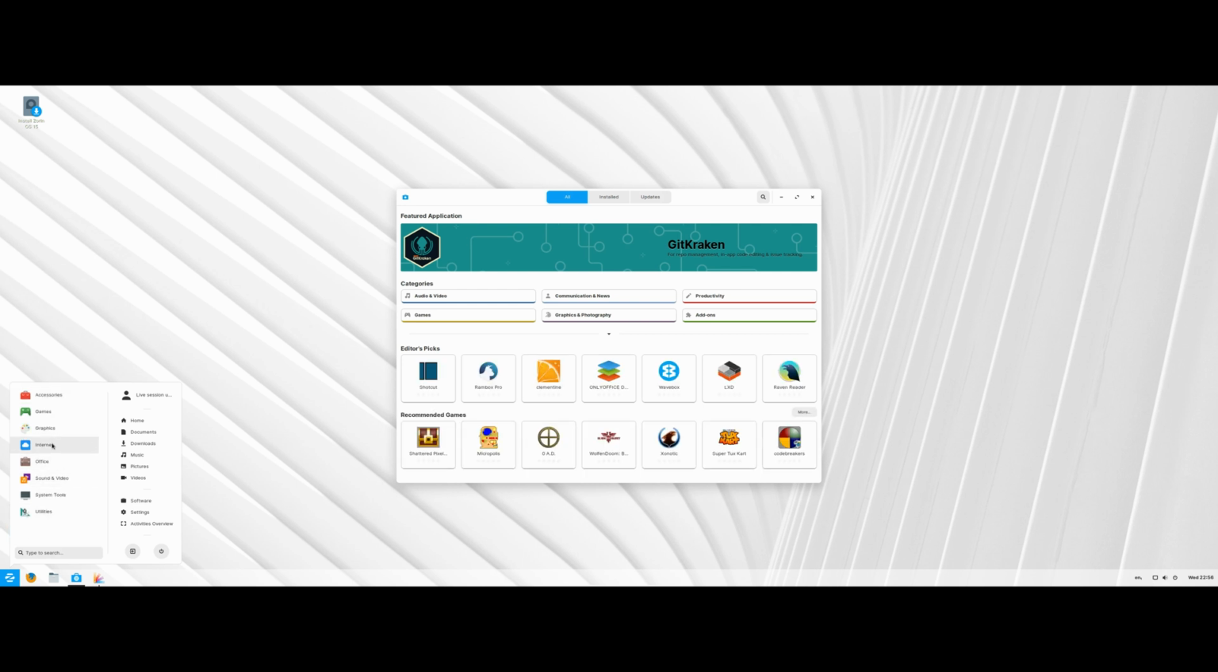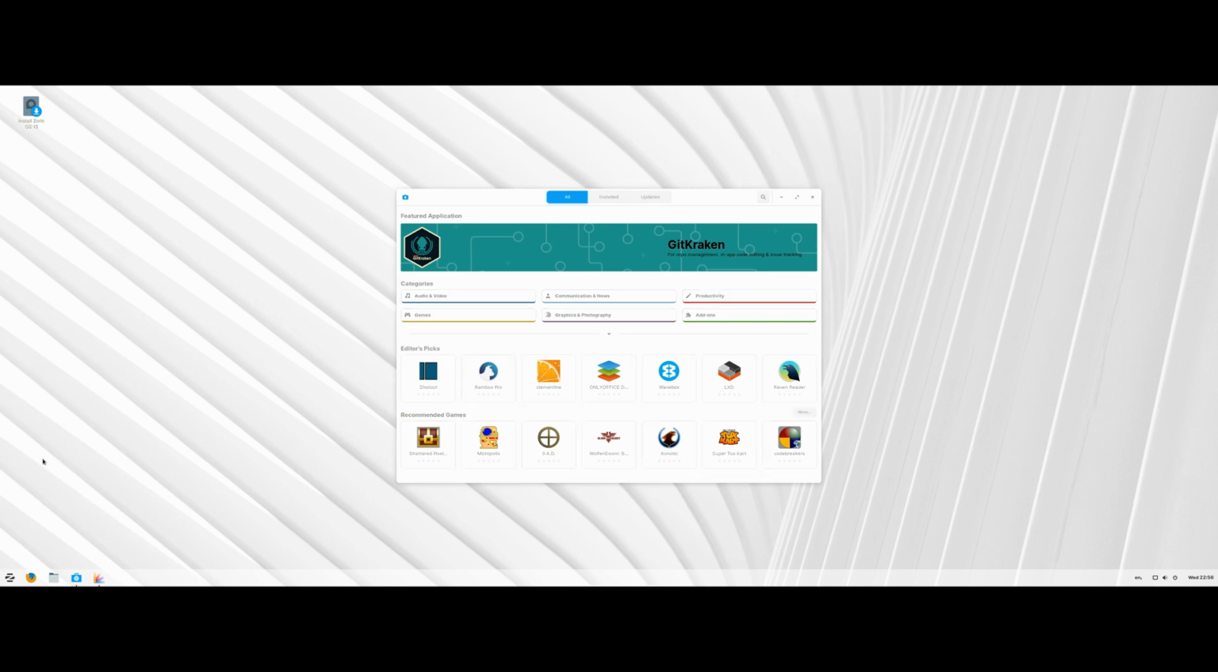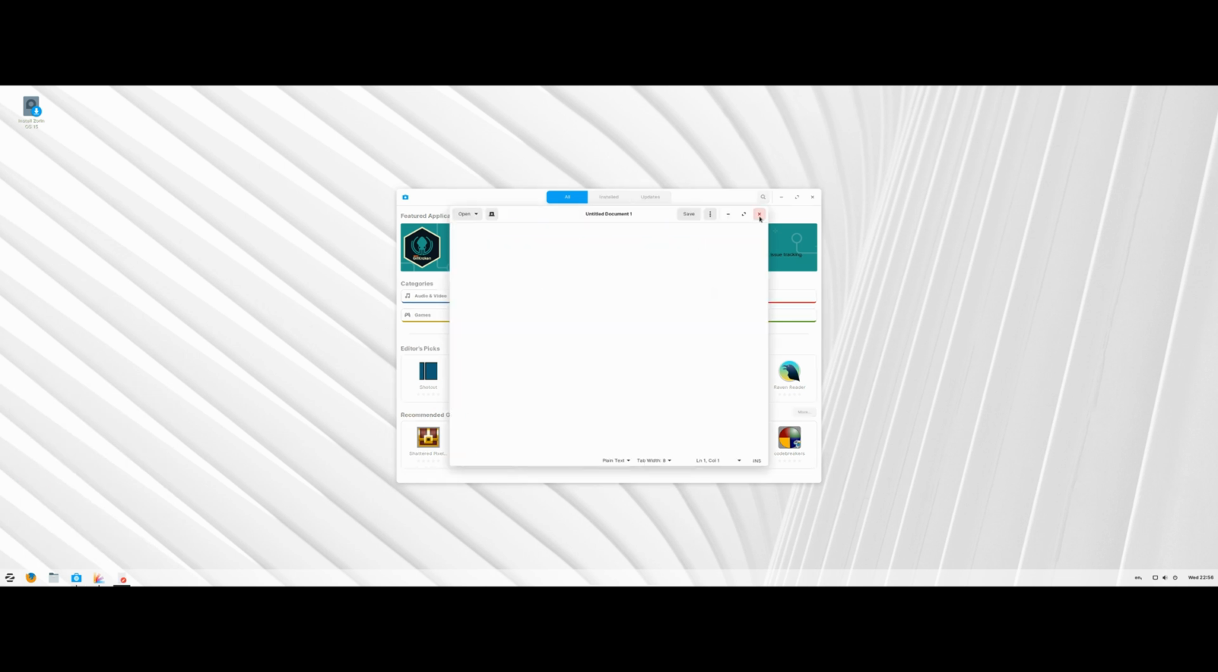But like I said, it doesn't really seem bloated or anything. It has the office suite, however it's called, has GIMP, even has some games, which is nice. Simple text editor, this is probably gedit, yep.